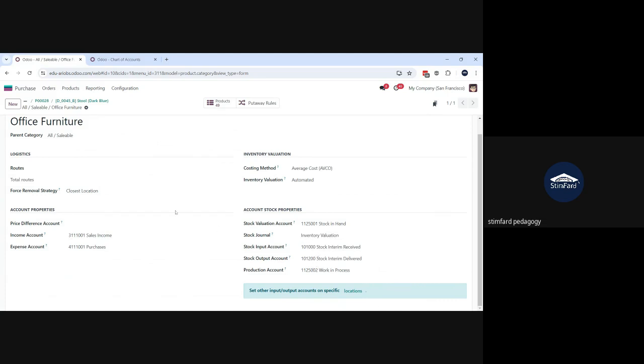So if you are a layman and you don't have any accounting background, Odoo also supports you when you select automated. It selects the accounts by default. But if you have the accounting background and knowledge, and you want to change any account and set it up according to your choice, you can change these accounts as well. So the stock in hand account is selected automatically.